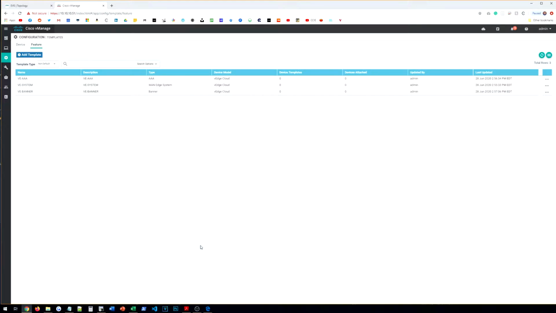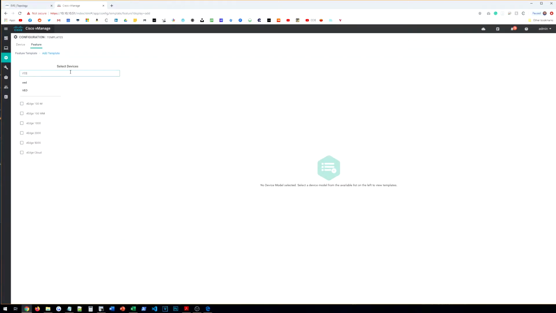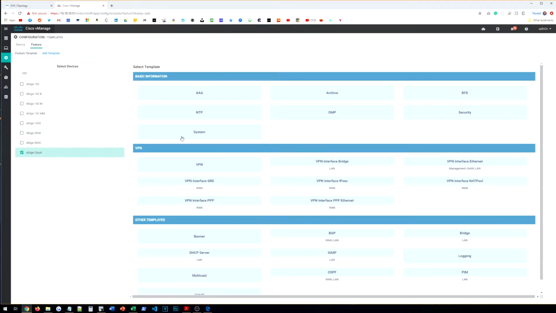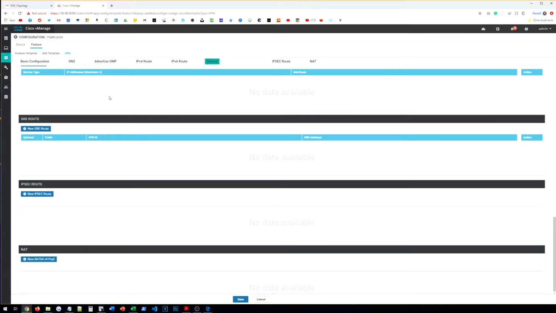So now we have those fundamental, baseline templates done. Now we're going to get a little more specific here. So we're going to have to make VPN 0's template, right? Because if it pushes the defaults, it's not going to be consistent with getting us reachability to our vManage, and it's going to cause some issues. So we'll go to vEdge Cloud, and then we're going to do VPN. So this is where we're going to create our actual VPN 0 configuration.